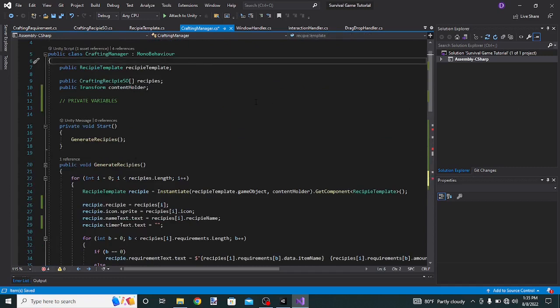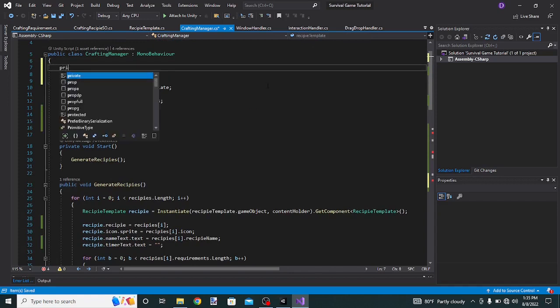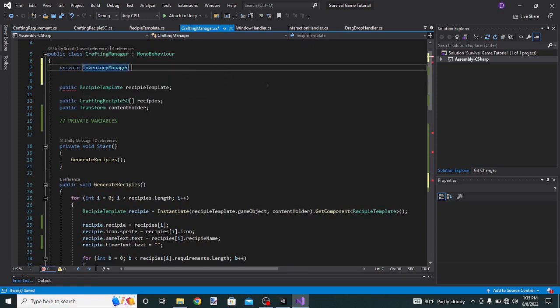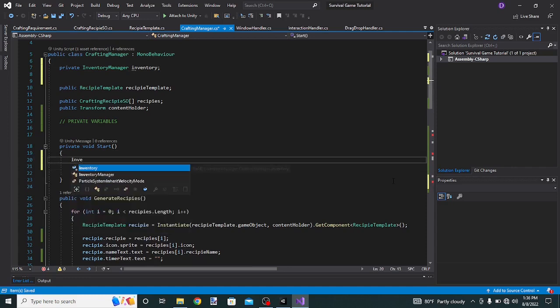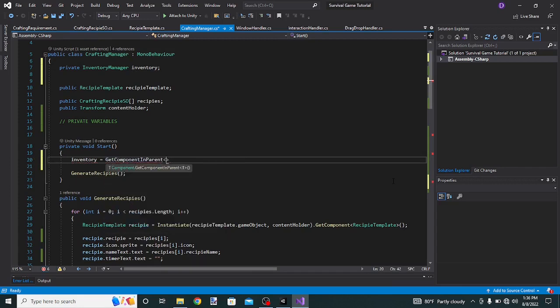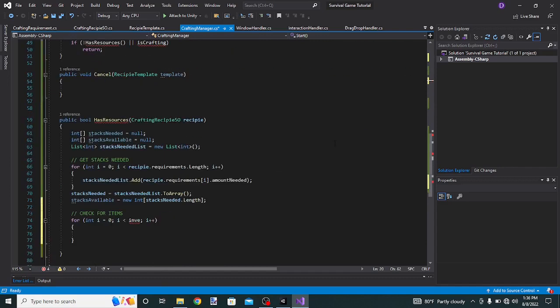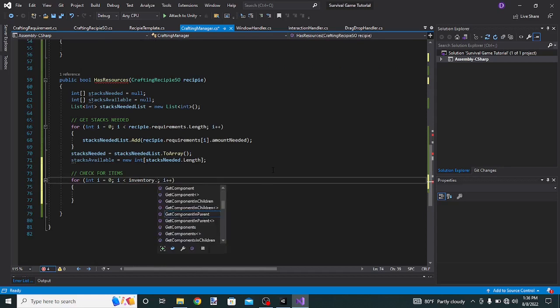So over here we're going to make a private inventory, and then we're going to give it its value on start. Inventory, sorry guys, inventory equals get component in parent inventory manager. Alright, so next let's go back down again, and over here we're going to do inventory dot inventory slots.